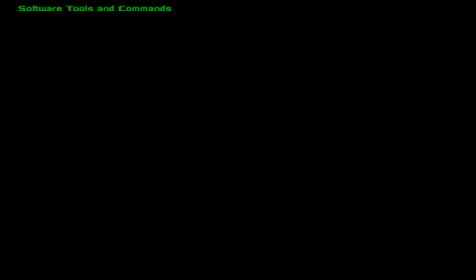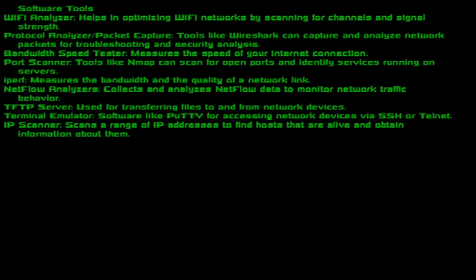Software tools and commands. Software tools. Wi-Fi analyzer. Helps in optimizing Wi-Fi networks by scanning for channels and signal strength. Protocol analyzer. Packet capture. Tools like Wireshark can capture and analyze network packets for troubleshooting and security analysis. Bandwidth speed tester. Measures the speed of your internet connection.